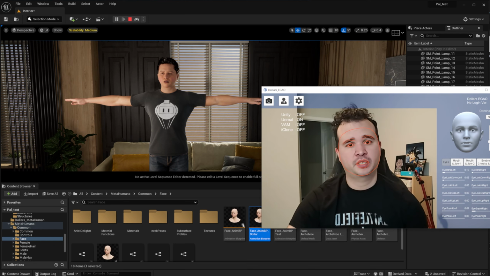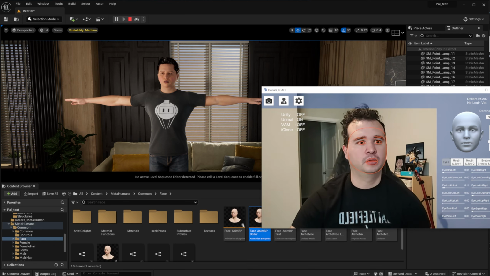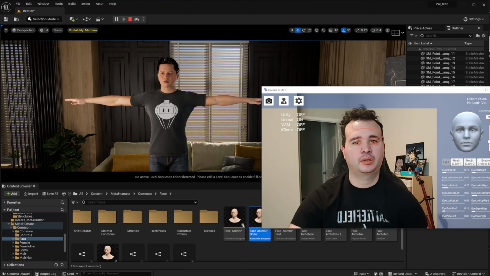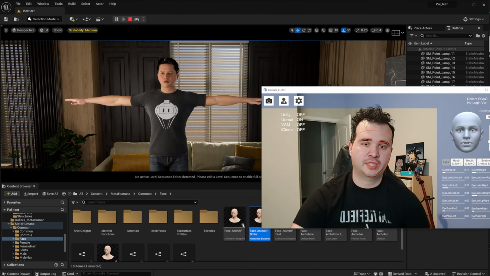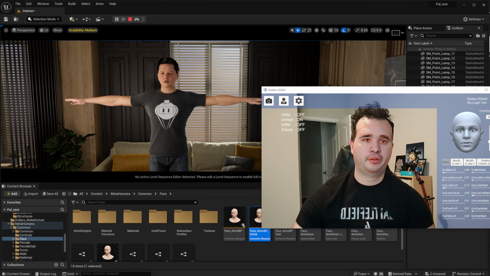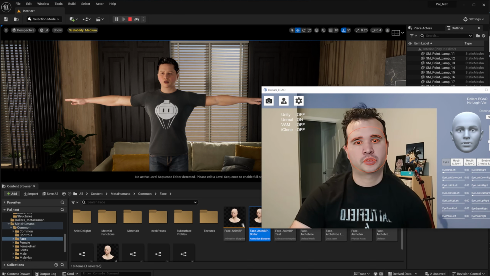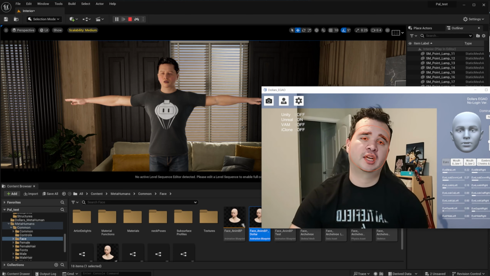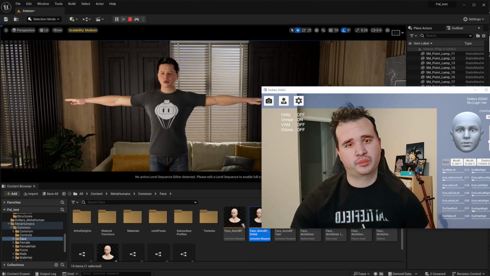They do have other applications, one that works with the bite tracker, one that works with the depth camera, which unfortunately I can't test because I don't have that equipment. But I'm just bringing you this one so you guys can see that there are other methods that you can use to get motion capture if you don't have a motion capture suit or if you don't have an iPhone.